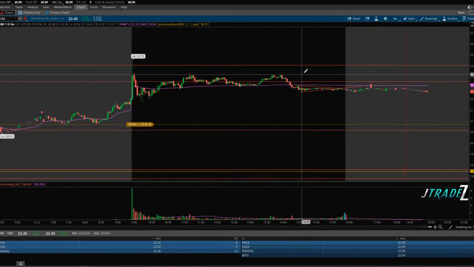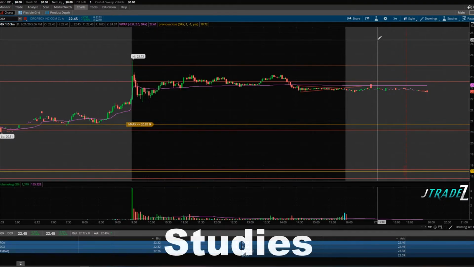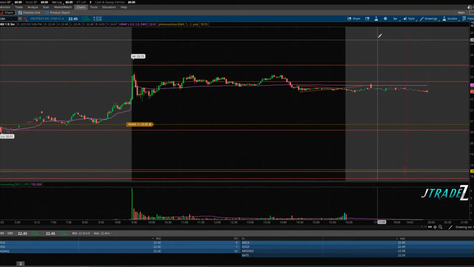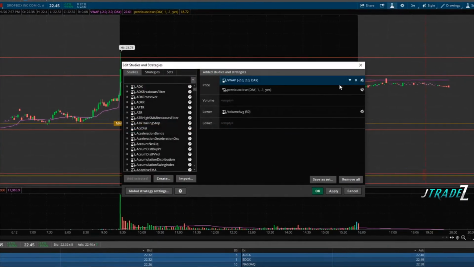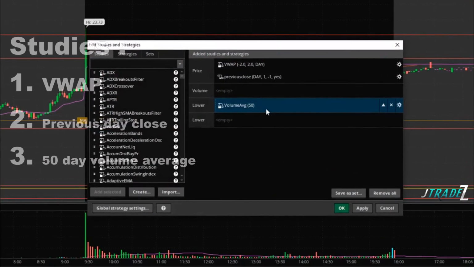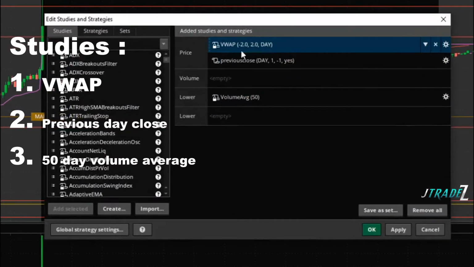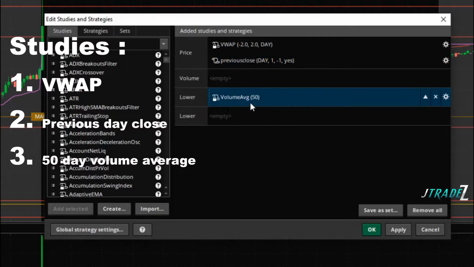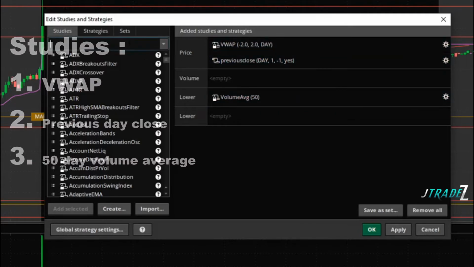And the last thing we'll go over now is just going to be the studies. Most of you know my charts, I try to keep my charts as clean as possible. I don't have studies all over my charts. So we will click this little icon here, and that'll bring up our studies. The 3 studies that I do have are going to be VWAP, previous day close, and the 50-day volume average.